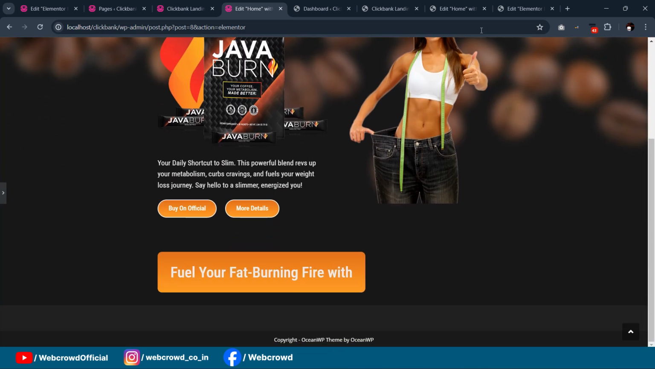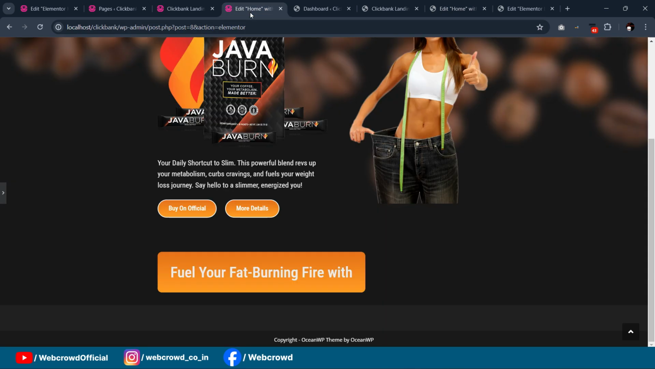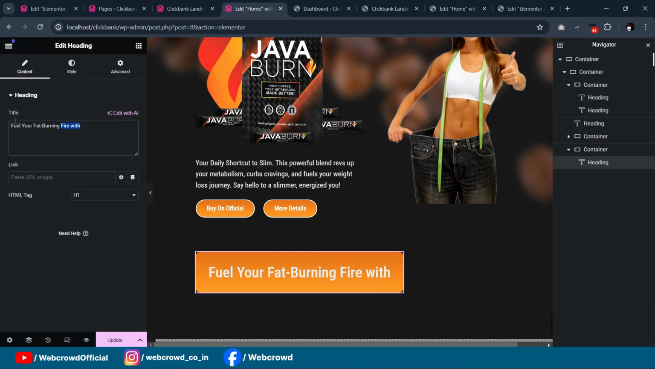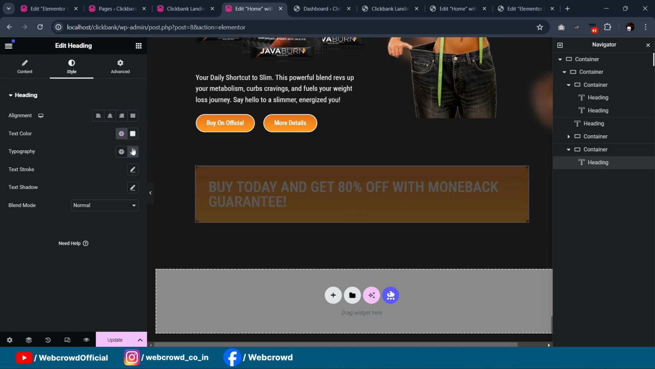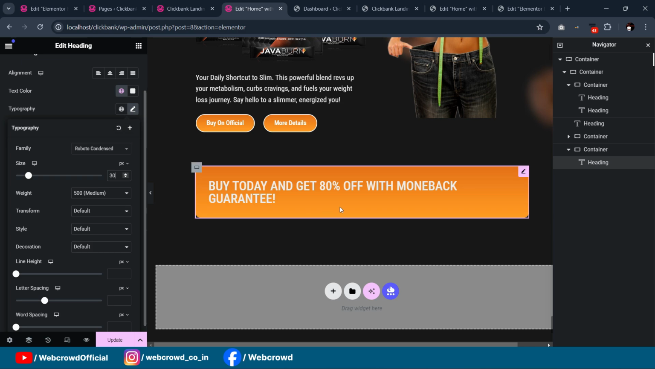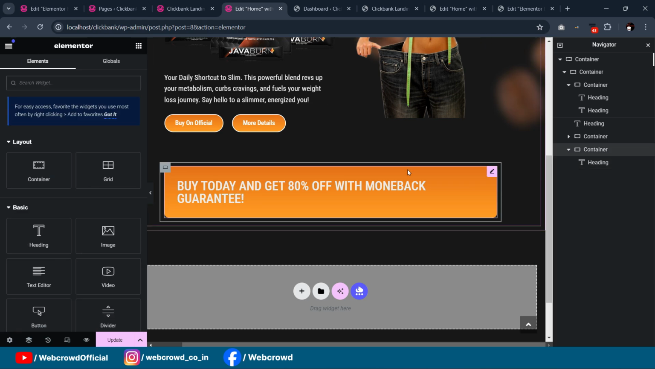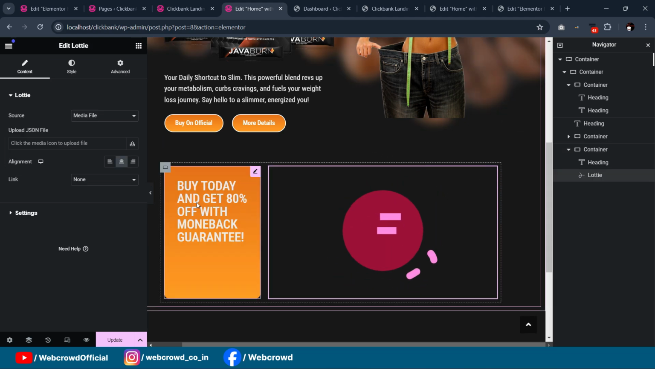Okay, and just copy the text, we'll decrease the font size, make it 30. Okay, now we'll add a Lottie animation just beside it. For that, search for the Lottie widget and just drag and drop.